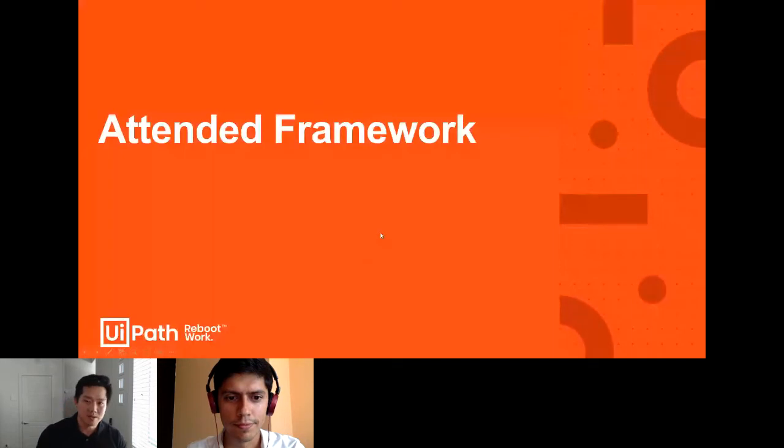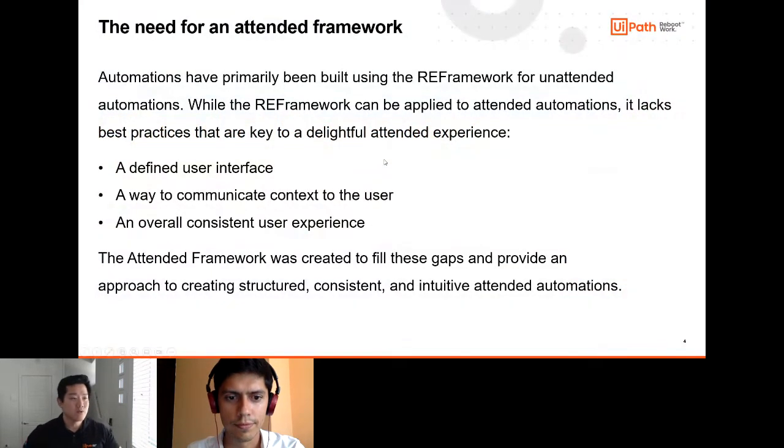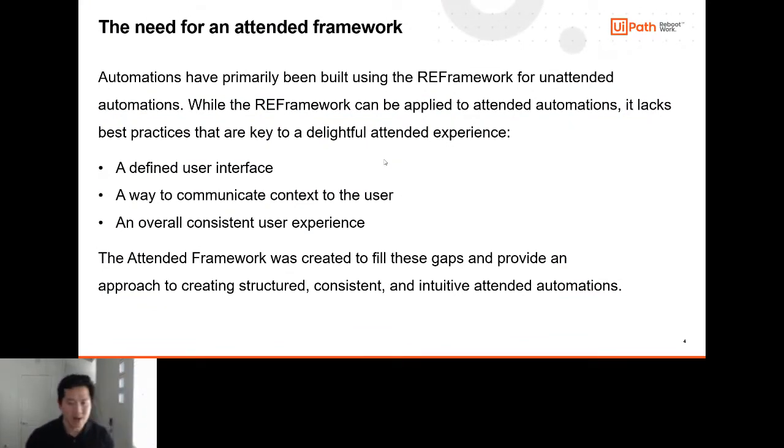So talking about the attended framework. For many of you, you're probably really familiar with the ReFramework already. The Robotic Enterprise Framework is probably the first framework that UiPath had built. It was made primarily for unattended automations, had great error handling, the ability to use configs and assets, and a lot of other things that we've improved over the years.